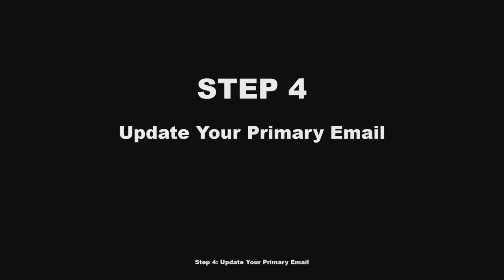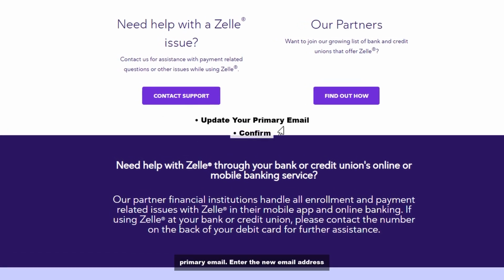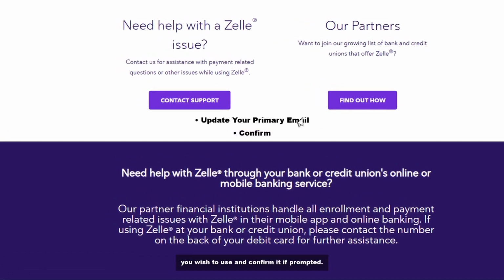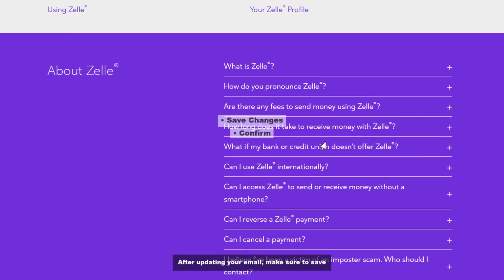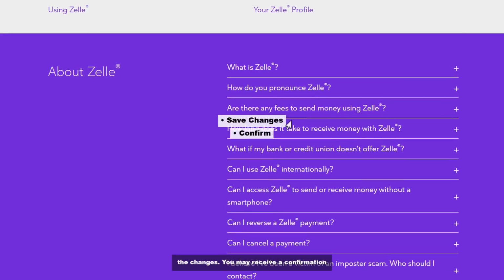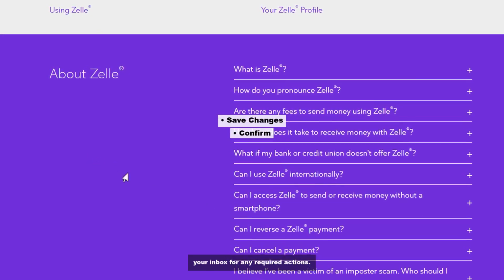Step 4. Update your primary email. Choose the option to edit or update your primary email. Enter the new email address you wish to use and confirm it if prompted. Step 5. Save changes. After updating your email, make sure to save the changes. You may receive a confirmation email to verify the new address, so check your inbox for any required action.